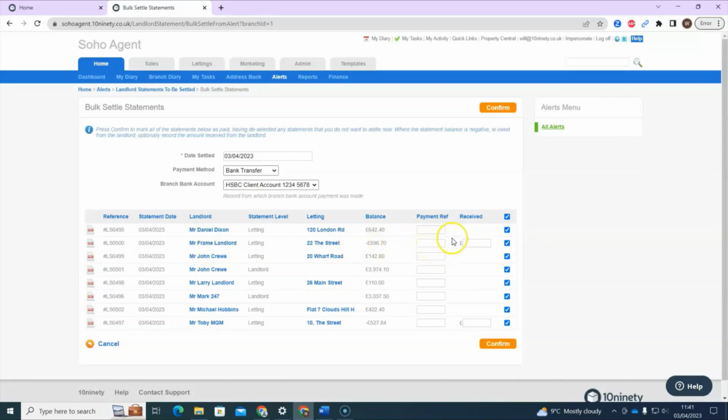So it doesn't need any payment reference. It doesn't need anything received. You can just leave it ticked. If, however, you get a landlord who, when you generate the statement for them, has a negative balance, like let's say the one at the bottom here, they owe you £527 here.